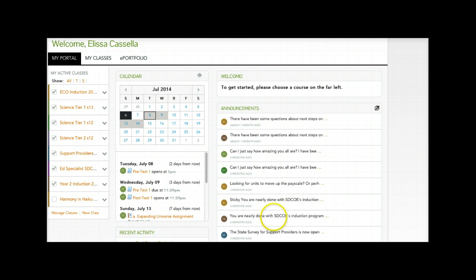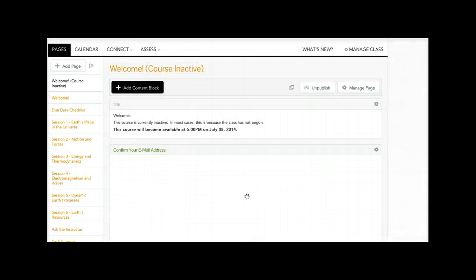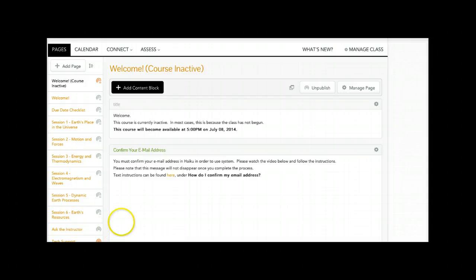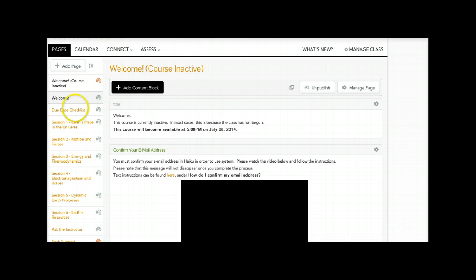Announcements, any announcements, in addition to popping up directly on your screen, are archived here, so you'll find announcements. I'm going to go ahead and click on our class. Okay, here we are. When you're able to see it, you'll see there's a welcome, there's a due date checklist, sessions 1 through 6, and this is where you're going to end up focusing.